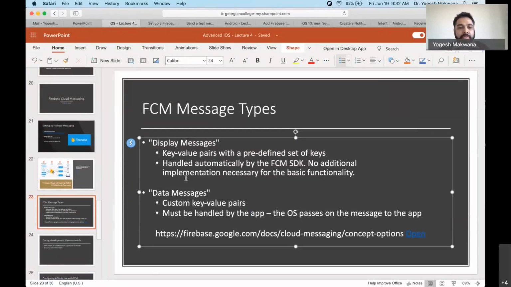Depending upon the app you are developing, you may be just happy with display messages, or you may have data messages, because sometimes you may not want to trigger a notification. Like we talked about on Monday, a data message may be something that the app processes and decides, okay, I don't need to notify the user about this.